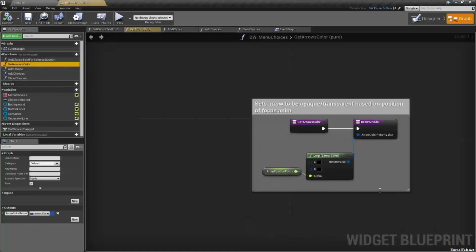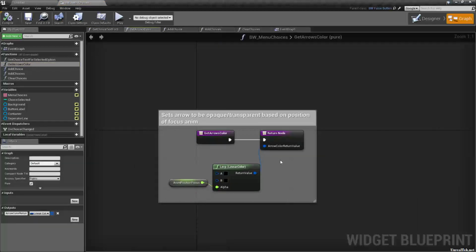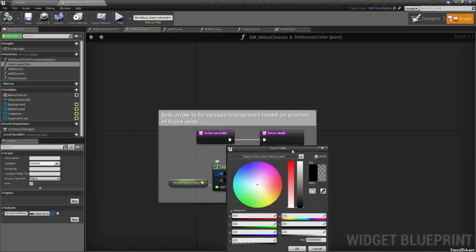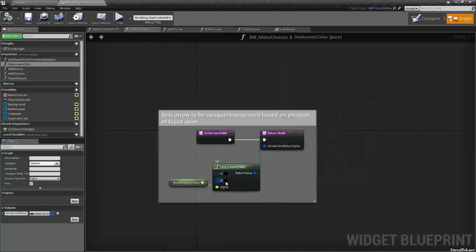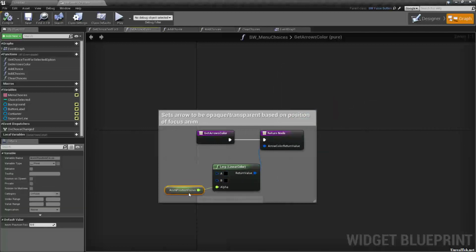And get arrows color works the same way as the other one. It's pure, it returns the linear color, which is again between totally transparent black and totally opaque black. And its alpha again is anim position focus, and it returns color, a linear color structure, linear color.